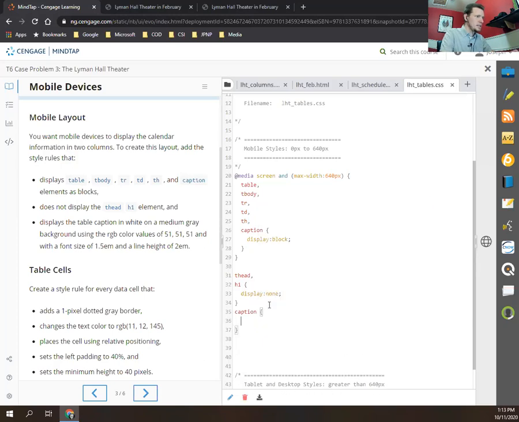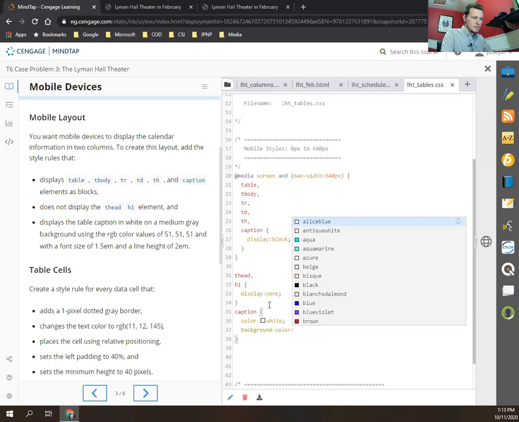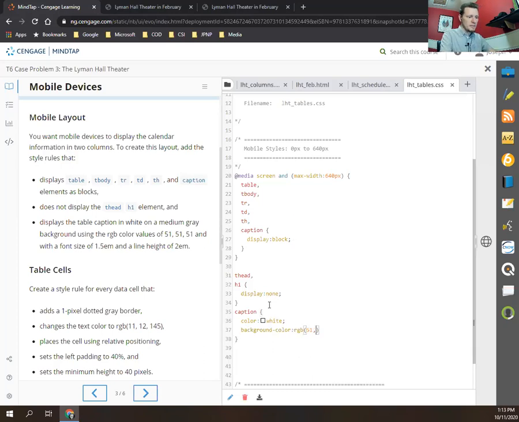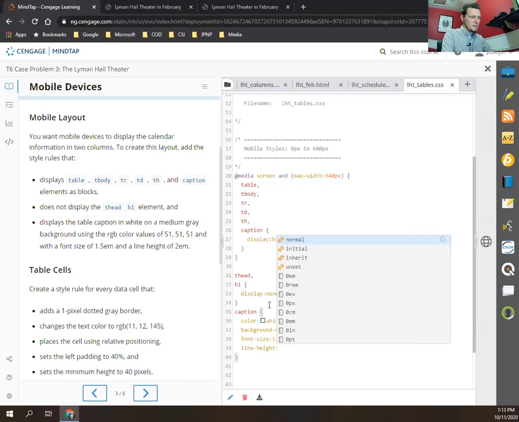Caption will be color of white, background color of RGB 51, 51, 51. That's what they want there. And font size of 1.5 EM. So 1.5 times the size that it would naturally inherit from its parent. And a line height of 2. That will be 2 times its current font size, so there's a little space above and below.